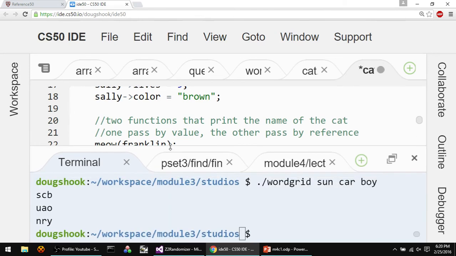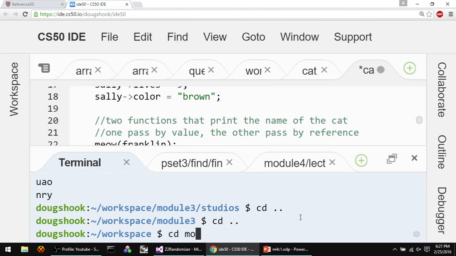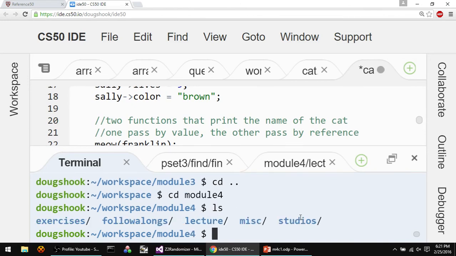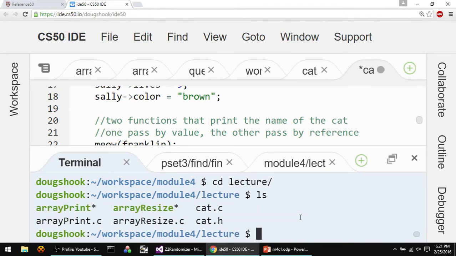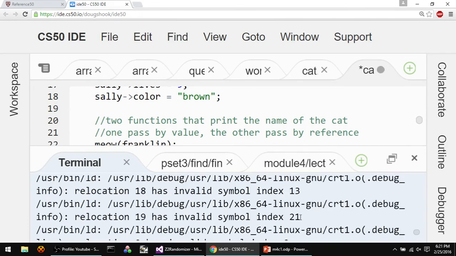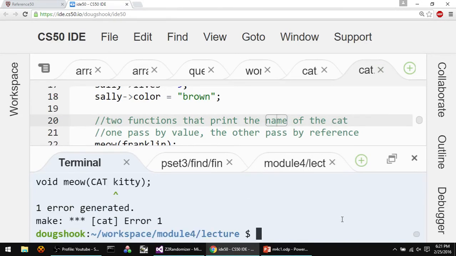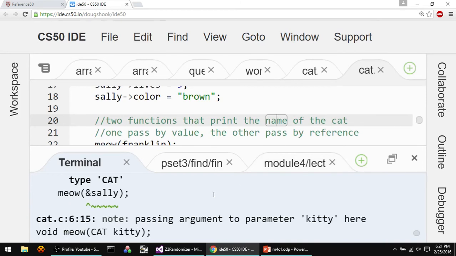All right, let's try this out. We haven't tested any of our code yet, which makes me nervous. I am in the wrong directory right now, so let me get to the right directory. Module 4. I think we're in lecture. All right, cool. Now I need to make cat. Oops, except I need to save. All right, let's try that again. And what did I do wrong this time?